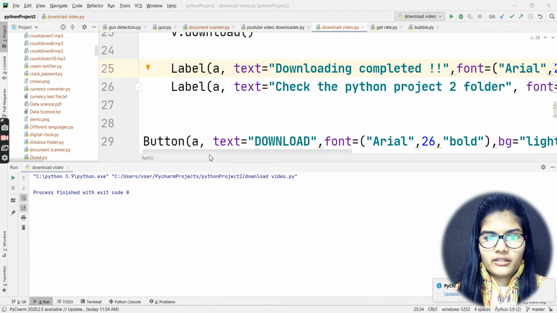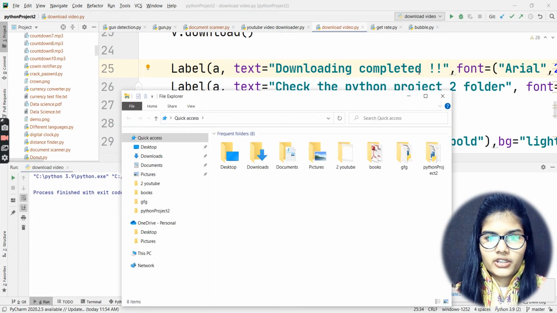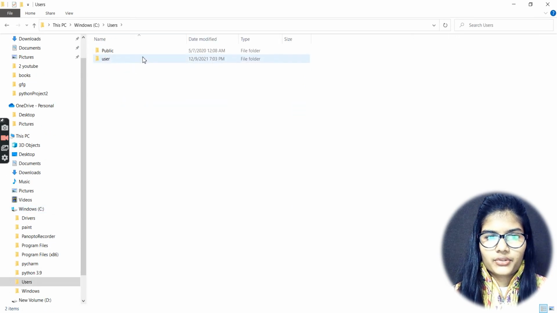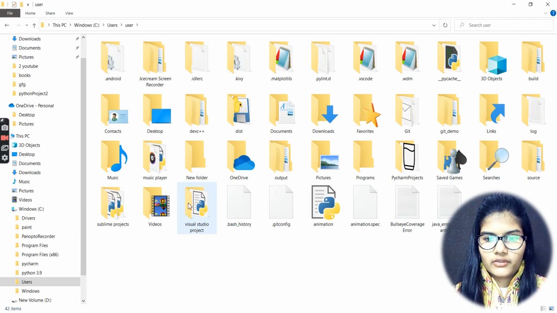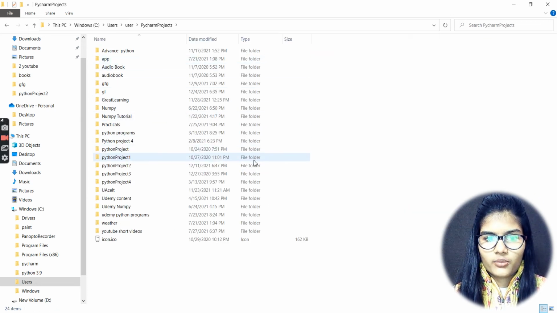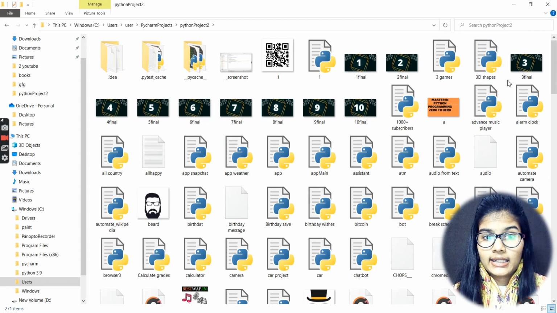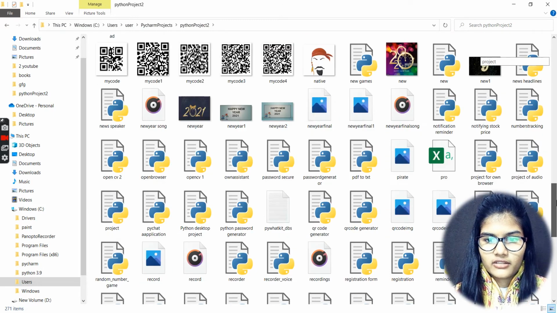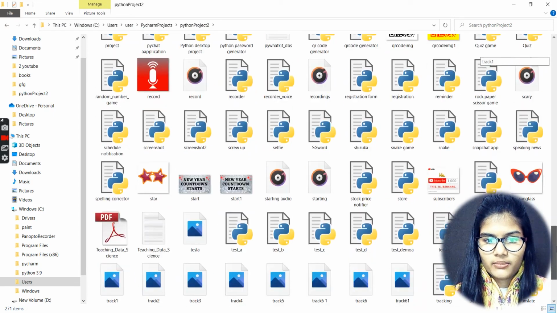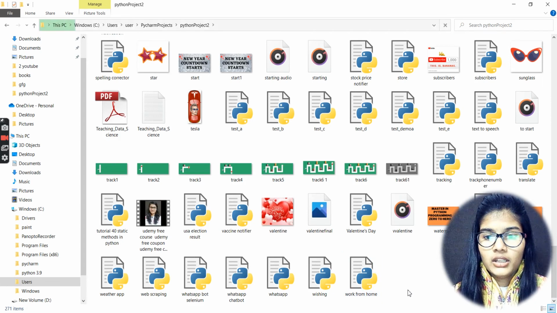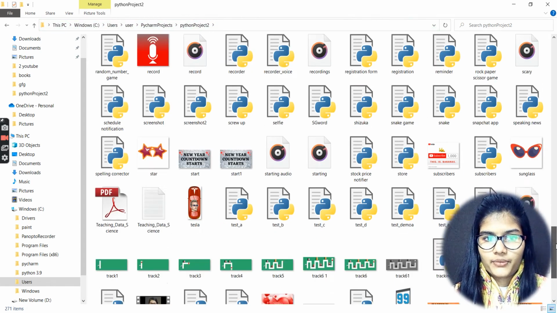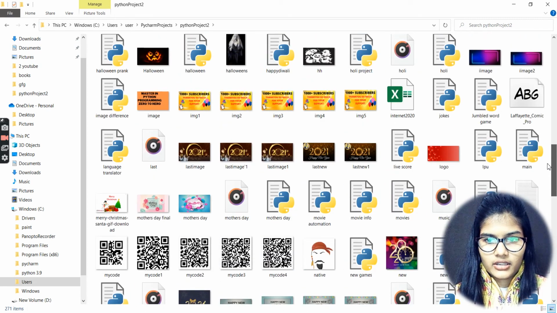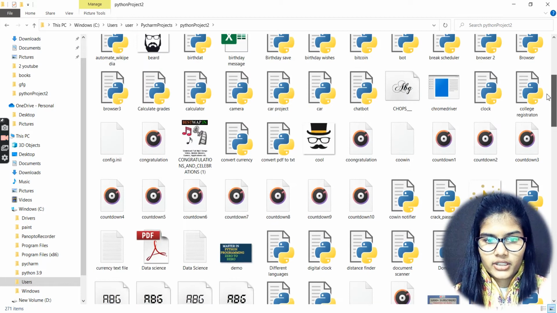And let me go back to my same folder. So here I opened my file explorer. I want to go to the Windows C drive, then it's in Users, and it is User. Here I have the PyCharm projects. Then it's Python project number 2. Great. Let's go ahead and find our respective video which has been downloaded by us right here. Let me check where it is actually, and I don't think I'm able to find it right here.